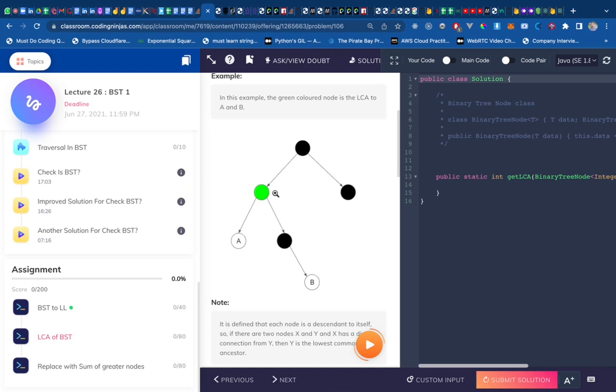So what can be done? Can I say that both nodes will fall in left if both are smaller than the root? Are you getting the point? Both nodes, if they are smaller than the root, will fall in left, and if they are bigger than it, they will fall in right. Make sense, guys?